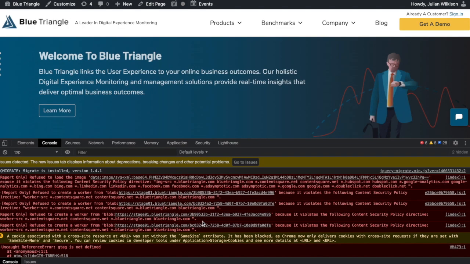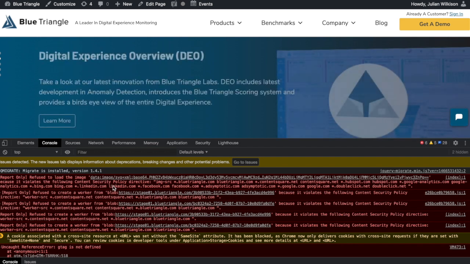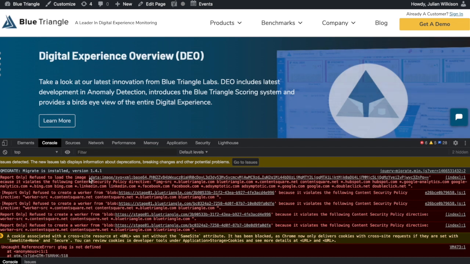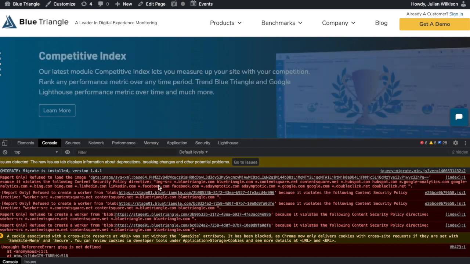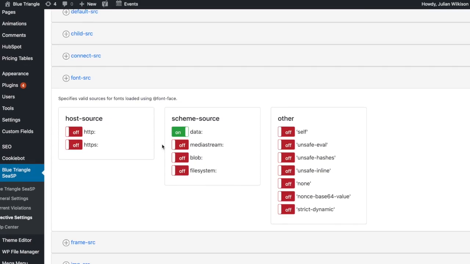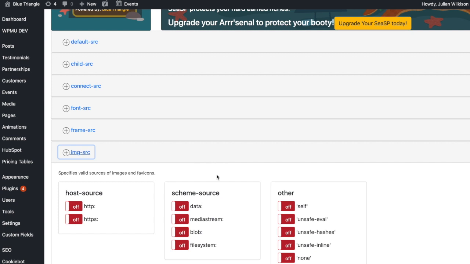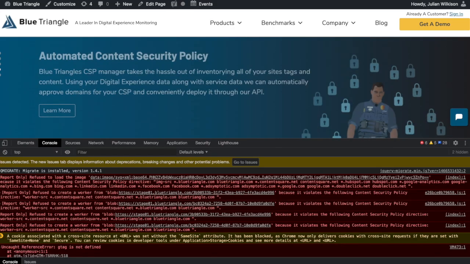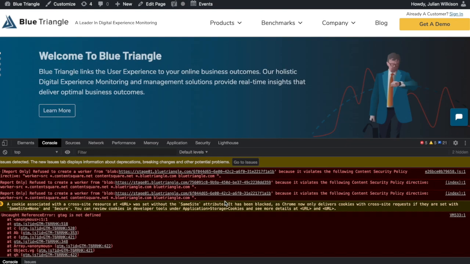Now we're down to 6 errors. This is similar to the last error. It's data for images, however. This is asking if we want to allow data URIs for images. In this case, we do. So we'll want to go over to our image source and allow data. We'll go ahead and do another hard refresh. We're down to 5 errors.